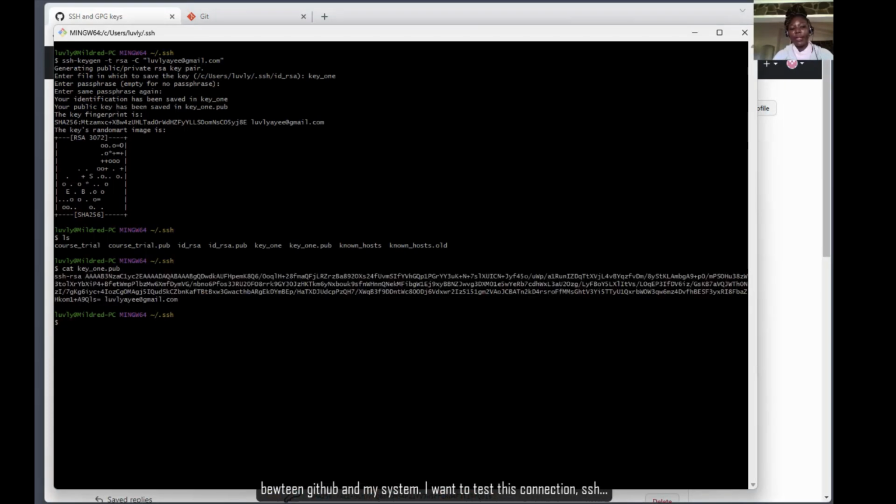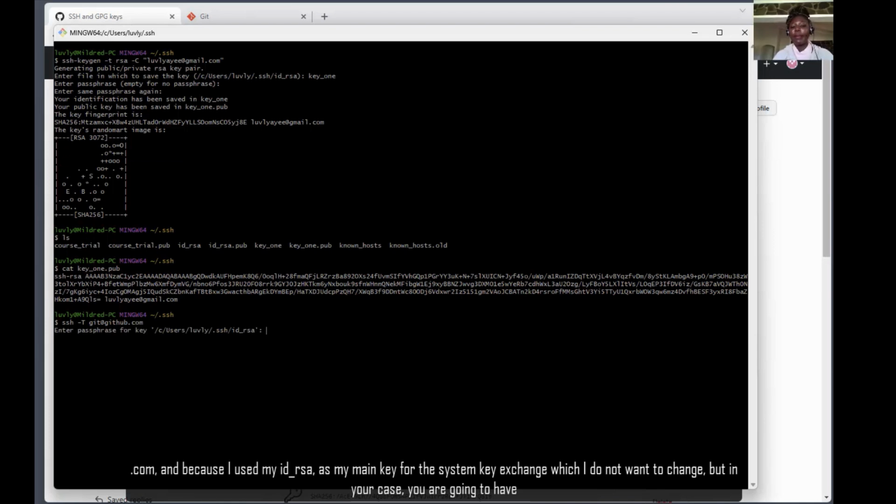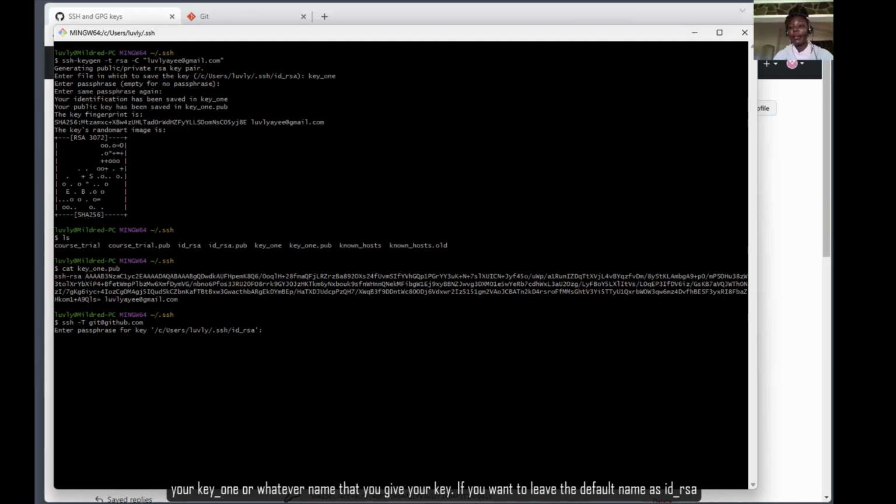I want to test this connection: ssh -T git@github.com. Because I use my id_rsa as my key, my main key for the system, which I do not want to change, but in your case you are going to have your key 1 or whatever name you give your key. If you want to leave the default name as id_rsa, that's okay.